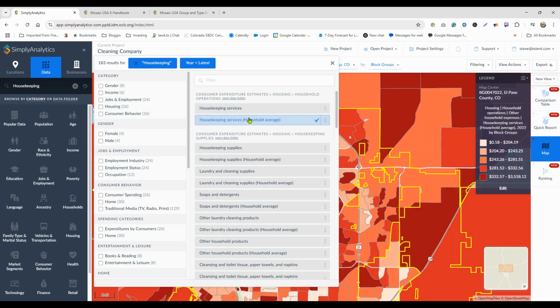Or I can go here and look at the household averages. Now it's looking at the average spent per household, and so I can see the data slightly different. If I look over here, these households are spending anywhere between $332 and $3,500 a year on those types of expenditures.